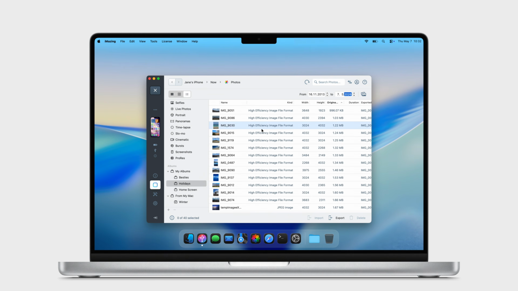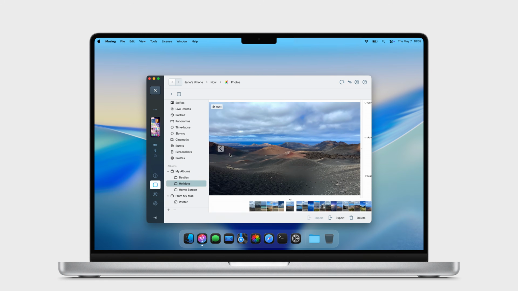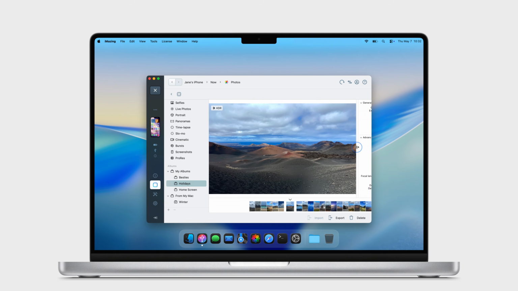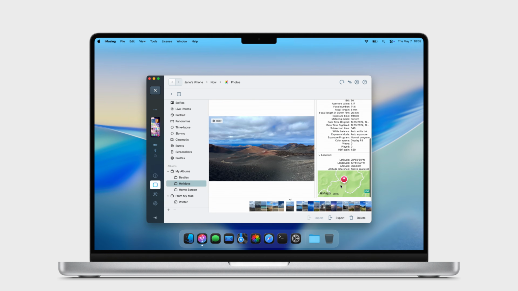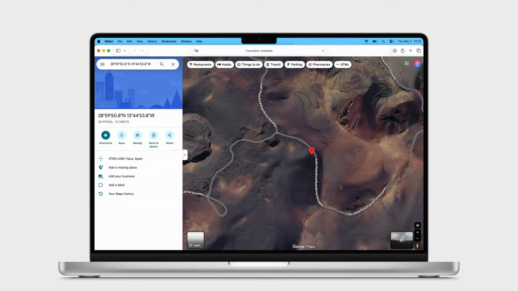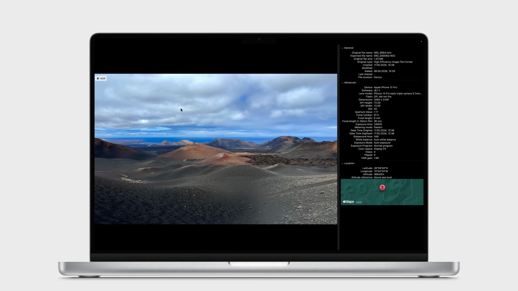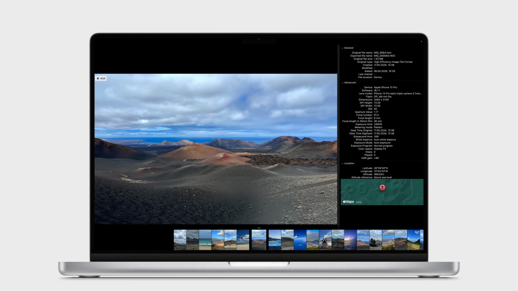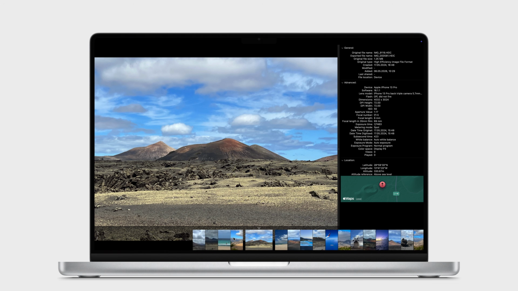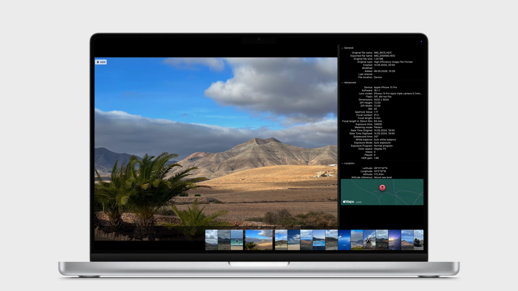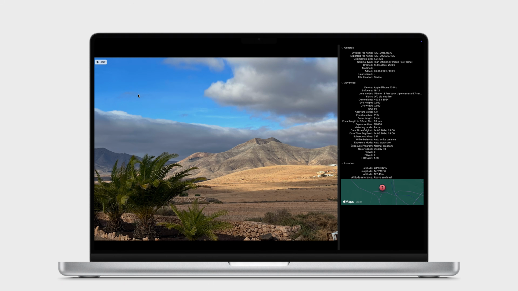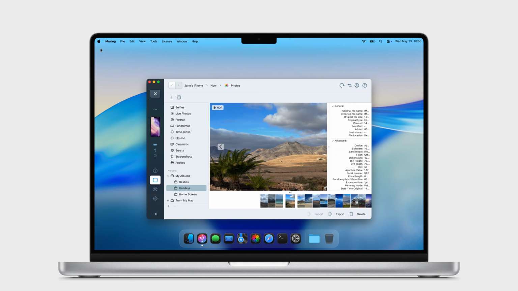Double-click any photo to open it in the detail view. You get a full preview, EXIF metadata, GPS location on a map. You can click it to open Google Maps. To enter full screen mode, click the Expand button in the top left corner, or double-click the photo. A carousel below the preview displays additional thumbnails. Click any thumbnail to jump directly to that photo, or swipe to scroll through. To exit full screen mode, click the Collapse button in the top left corner, or press the Escape key.